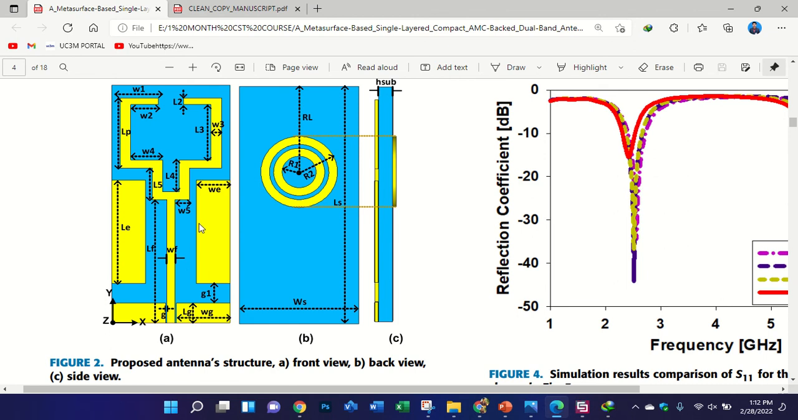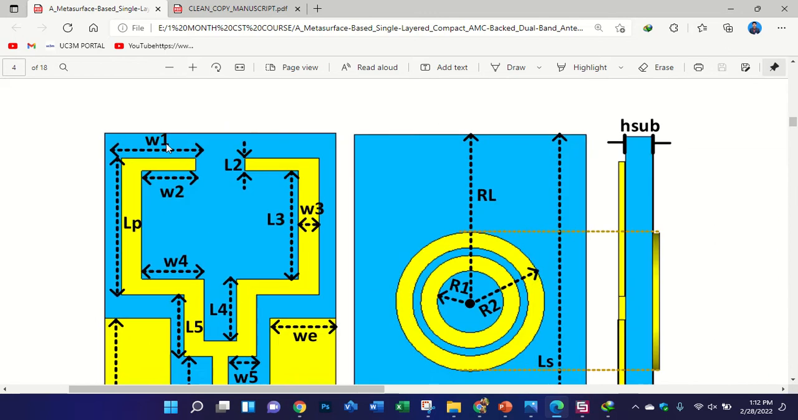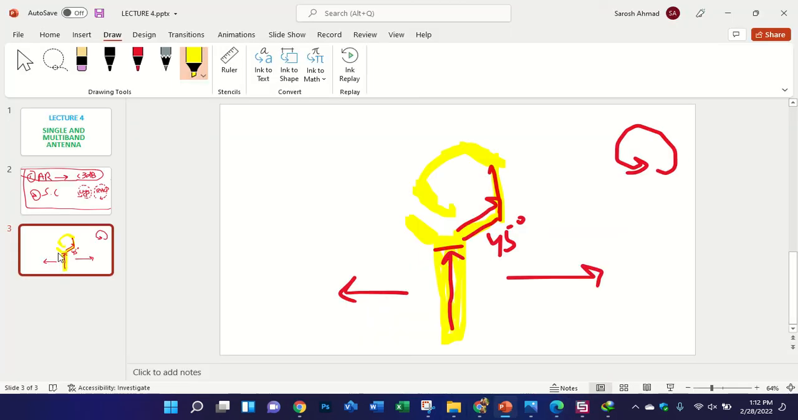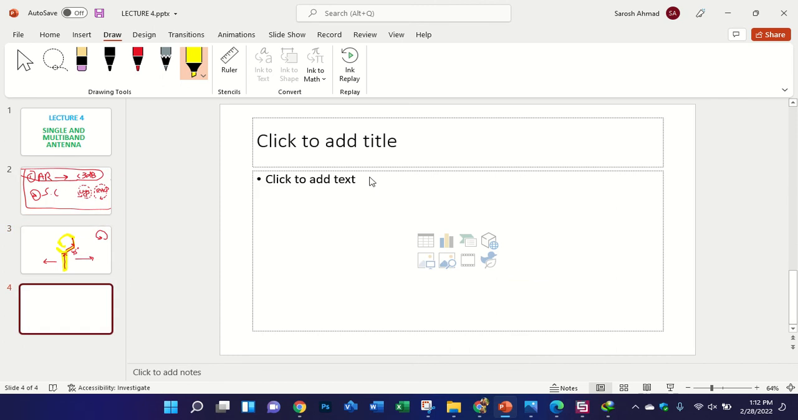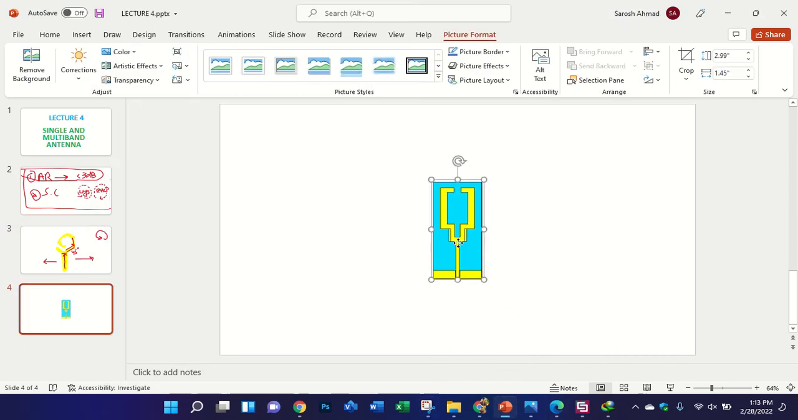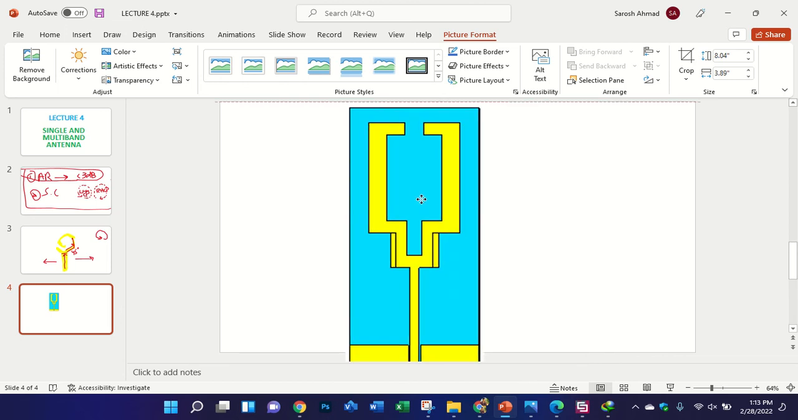You can use PowerPoint, or I use MS Visio here. MS PowerPoint is also a good option. I create a very small patch, let me show you. Like this, you can paste the graph here so that you can remind your design.